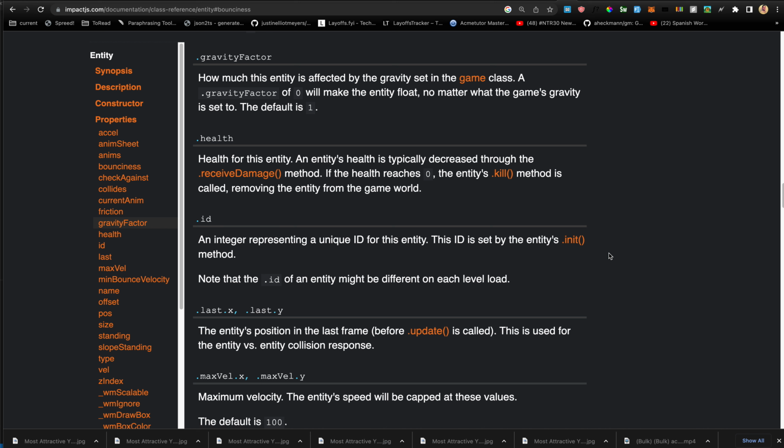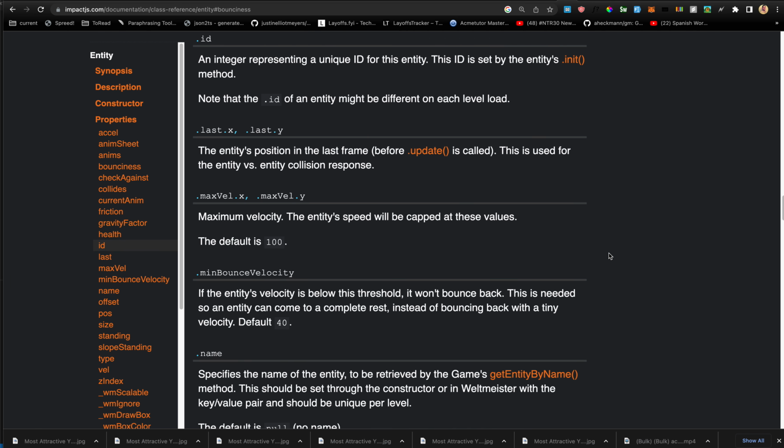ID represents a unique ID for this entity and is set by the entity's init method. Note that the ID of the entity might be different on each level load. So basically the IDs are for the given level for the entity. Last X and last Y are the entity's position in the last frame before the update was called, and this is used for the entity versus entity collision response.